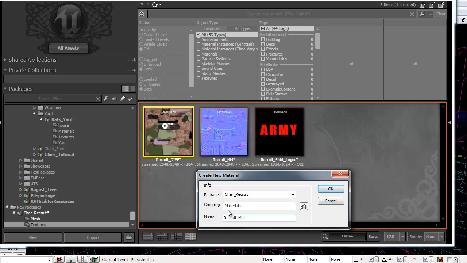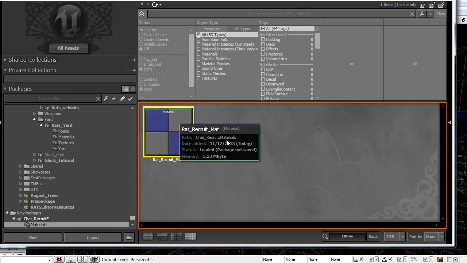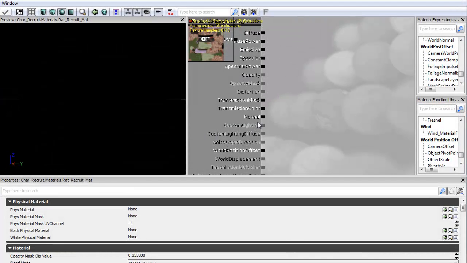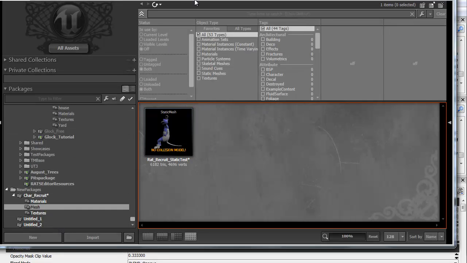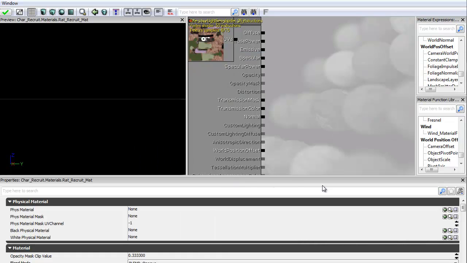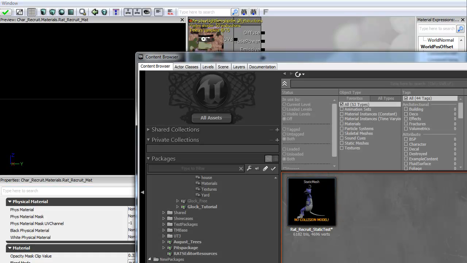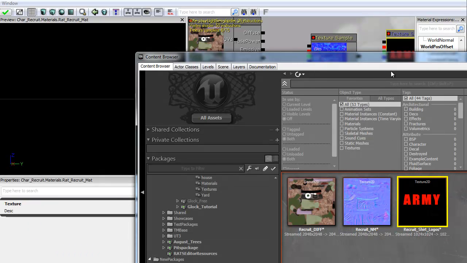I'm just going to call this recruit mat. Yeah, let's call it rat recruit mat. Double click that. It's going to pop open. Control Shift F to come back to my content browser. Let's pop the mesh in, and let's get the other textures in.